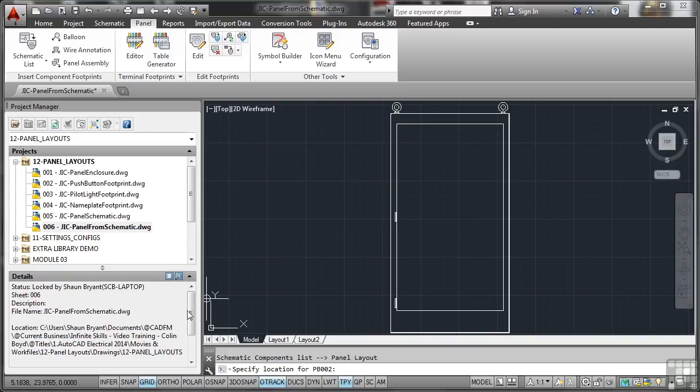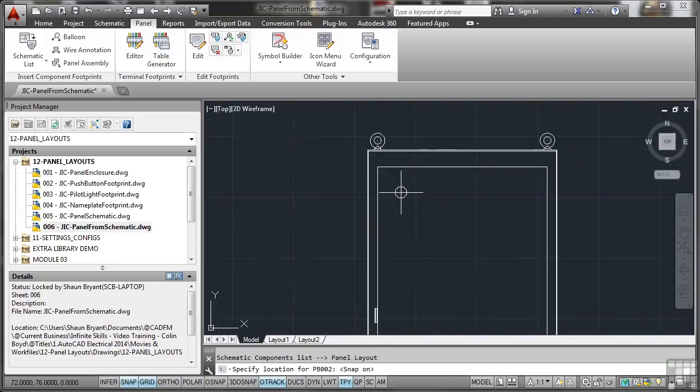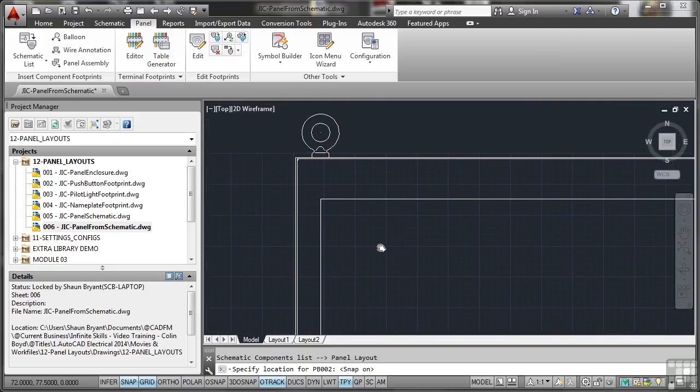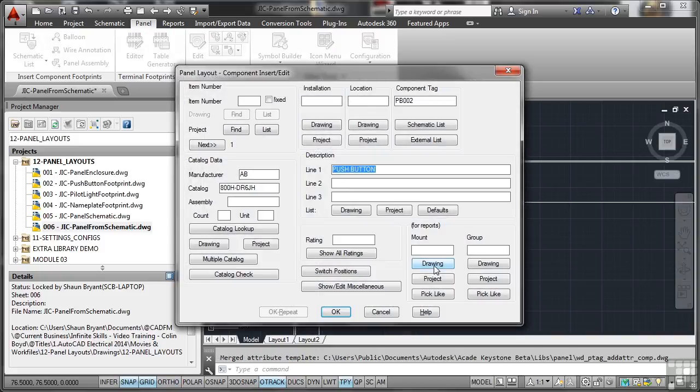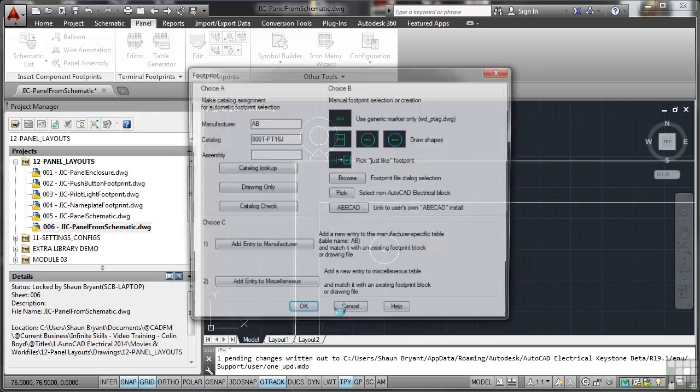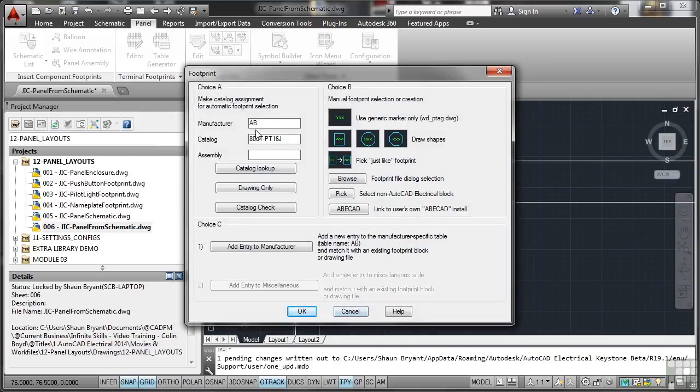So what I'll do is I'll make sure that snap and grid are on. And I'll just zoom and pan so I've got a bit more clarification there on my drawing. And what I'll do, I'll snap exactly there, like that. Rotation, just press enter to accept the default. There's my push button there. It's component tag PB02 in this case. I might change that to push button 01. Click on OK. And now the next bit, you'll notice the number has changed. So I'll click on OK again.